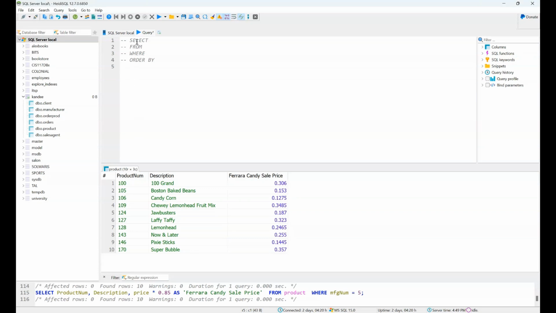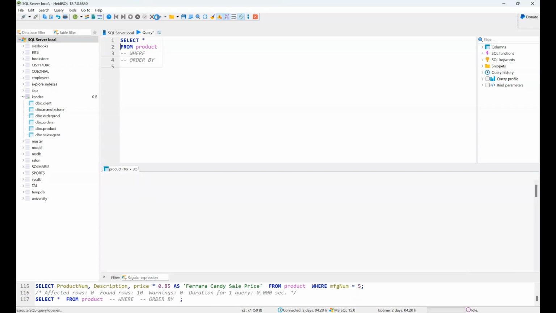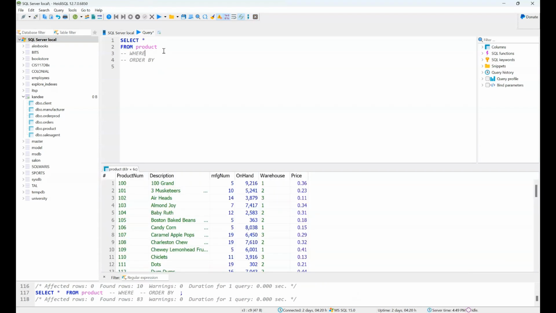A cursory analysis of this exercise shows us that the primary challenge here will be composing a calculated field and remembering to alias it to the specified column name.